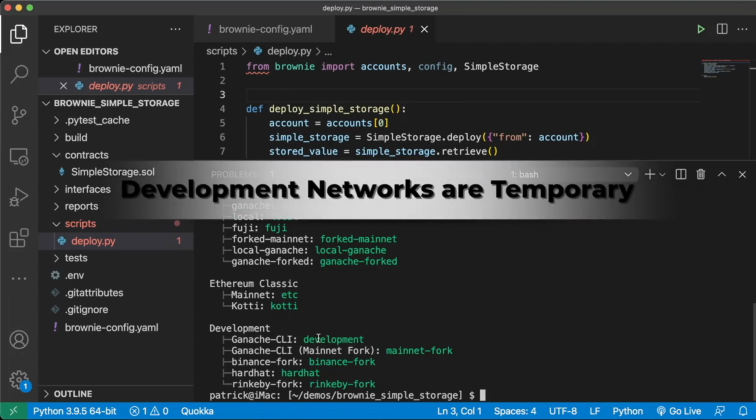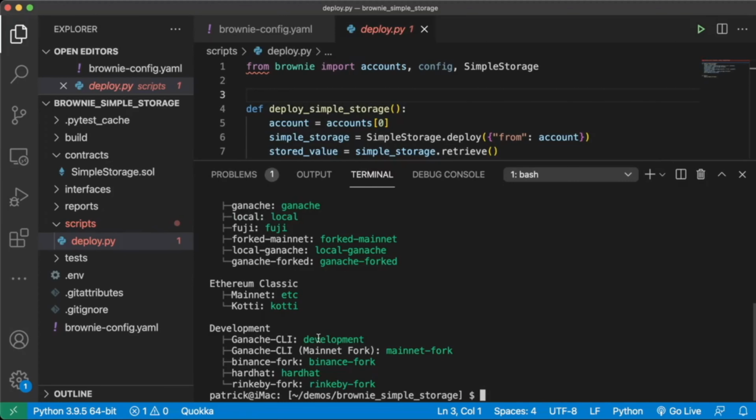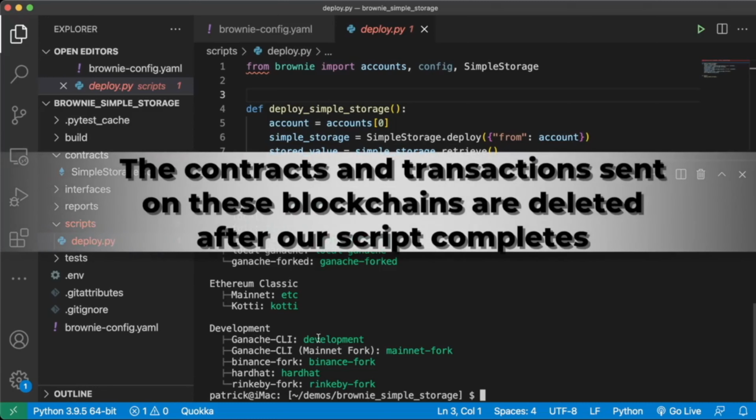Any network that you see under this development section is going to be a network that is temporary. These are networks such as the temporary Ganache network that Brownie automatically spins up when we run any of the scripts we've written so far. So this is really important to note. Remember, anything in this development section is going to get torn down after it's deployed.